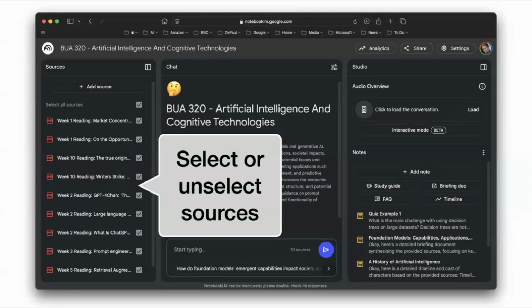So here I very purposefully renamed my source material, adding the week to each of those items. So here I can know very, very easily which things to unselect or select before creating my quiz.